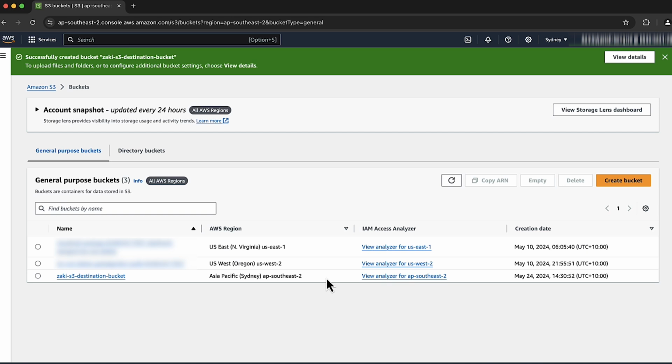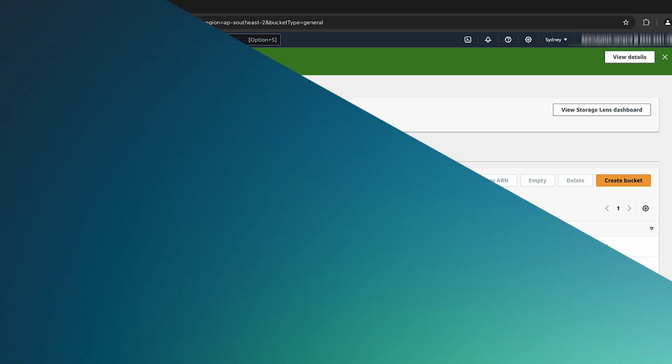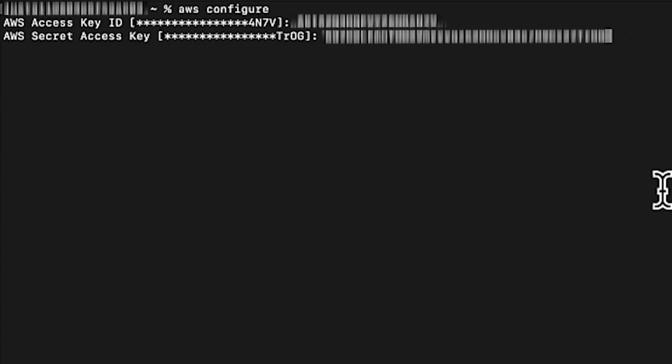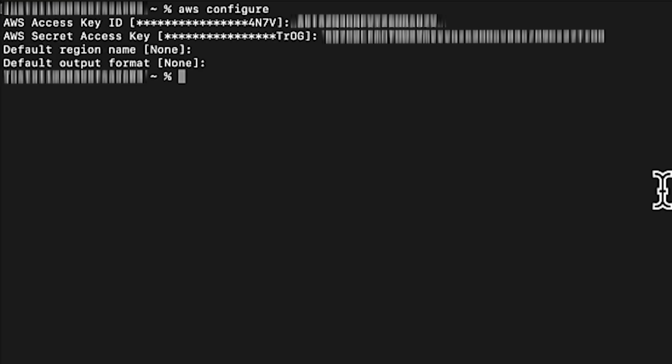Next, open the terminal to install and configure AWS Command Line Interface. You can download and install the AWS CLI on Windows, Linux, or Mac OS by following the steps provided in the description of the video. After you install the CLI, configure the CLI by running the following command. Provide the access key and secret access key when asked. You can skip the default region name and default output format.